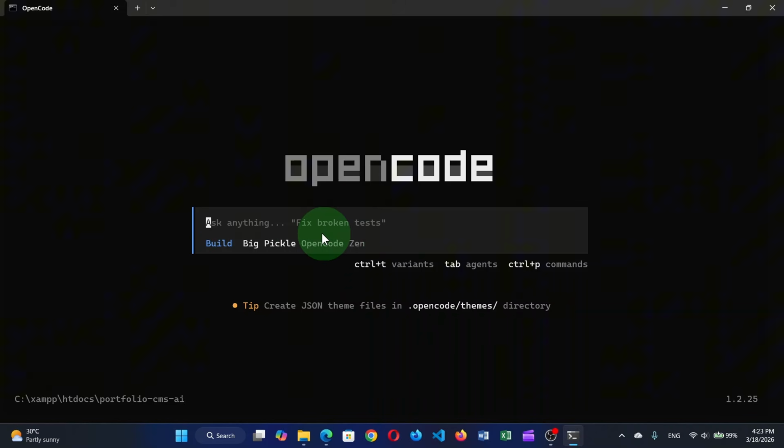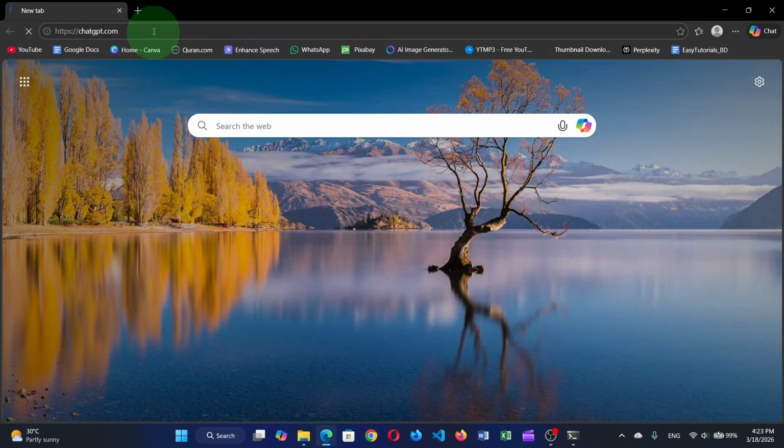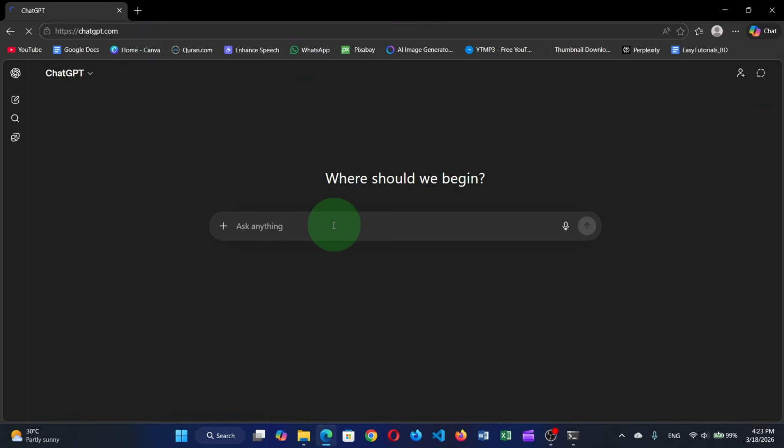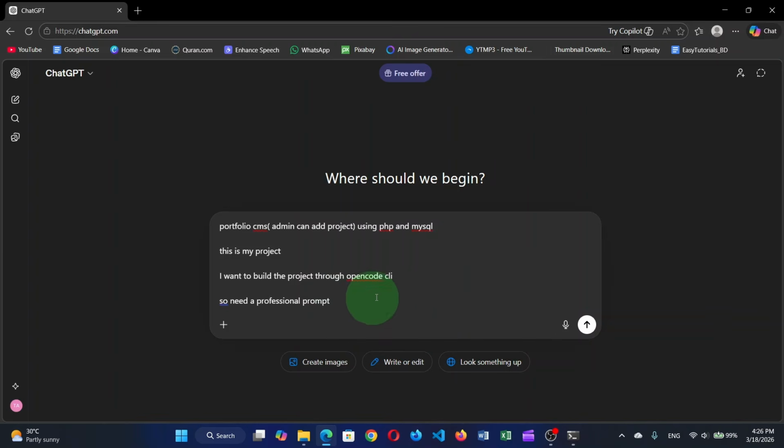But I will suggest you to generate a prompt because a professional prompt can build a professional site. So for the prompt, we are going to use a chatbot like ChatGPT or Gemini. So let's go to the browser. From the browser, we have to go to chatgpt.com. From here, we are going to ask for a prompt. So this is my prompt. Here you can see. This is the information. So you can see these are little information about my project I have given here.